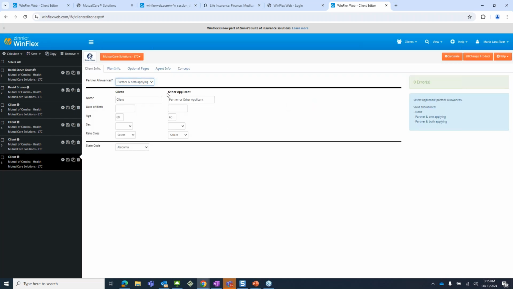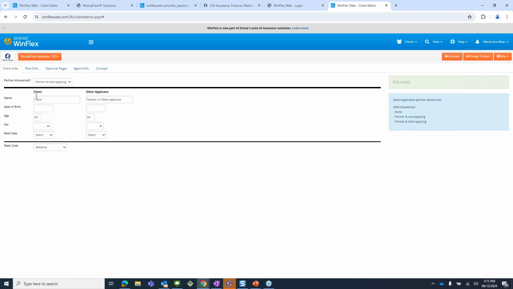So here is where we're going to run our quotes. Don't worry about this tab over here. Actually, I think I can move that, so I'll move it over. So here's where we're going to begin. We're going to be filling out these tabs. First, we're going to begin by telling it the partner allowance.